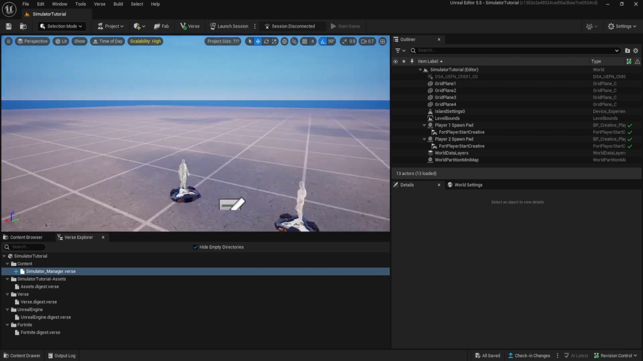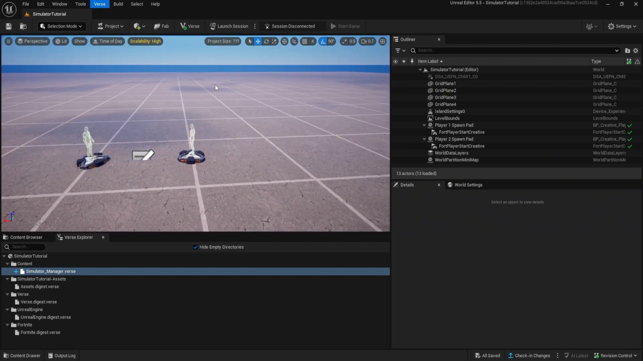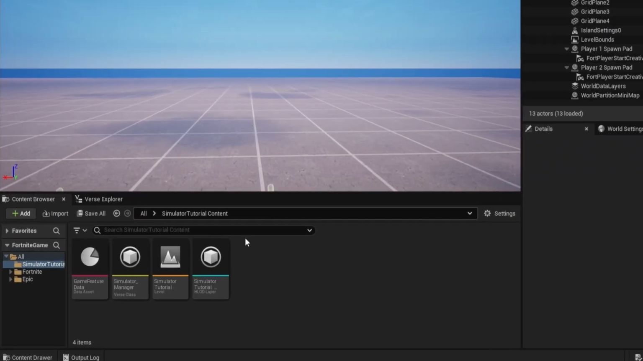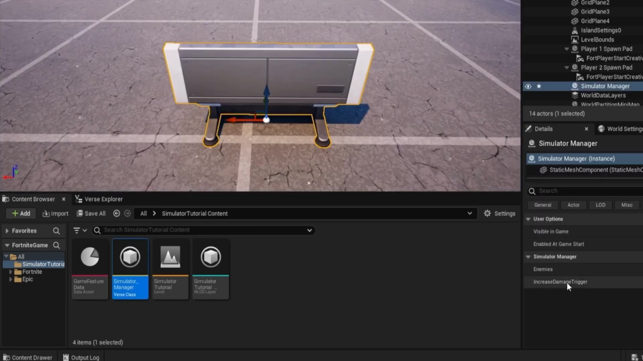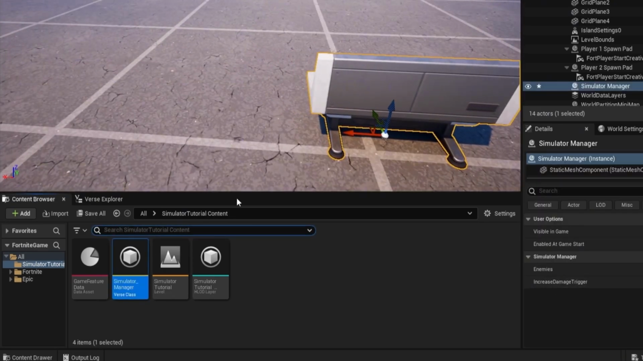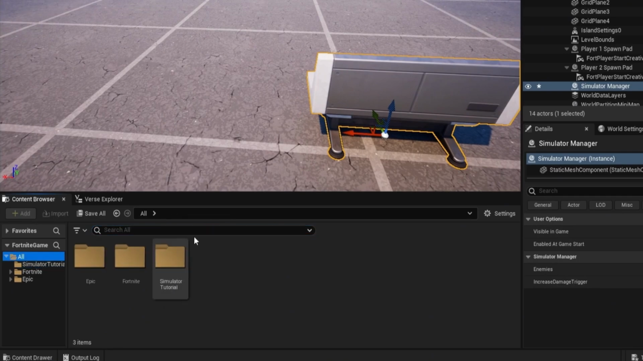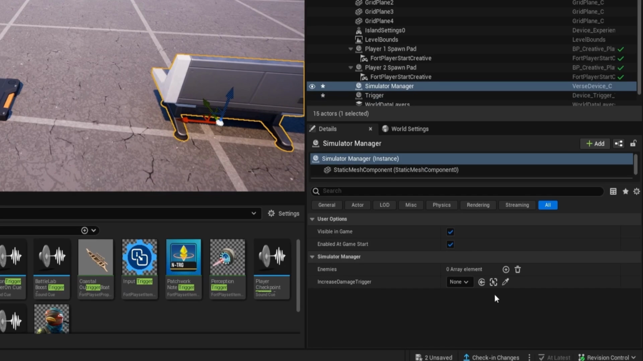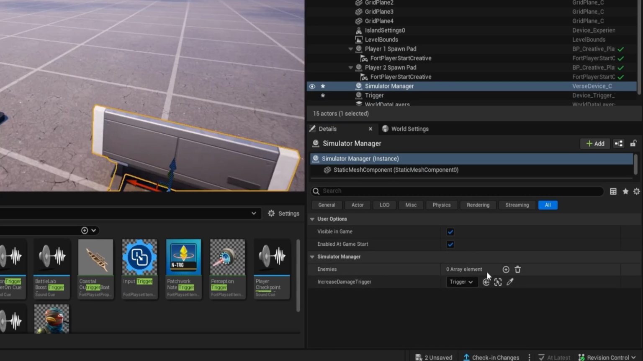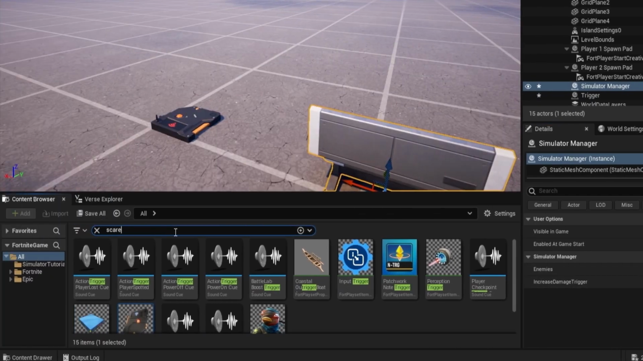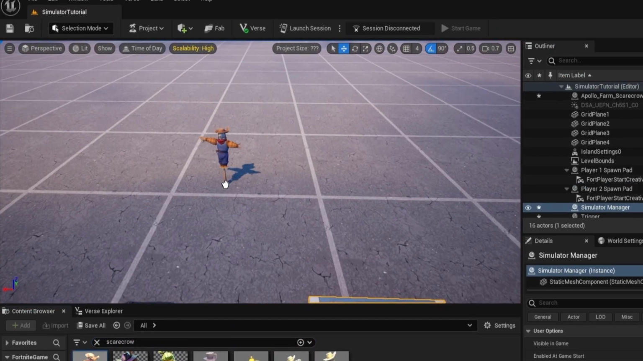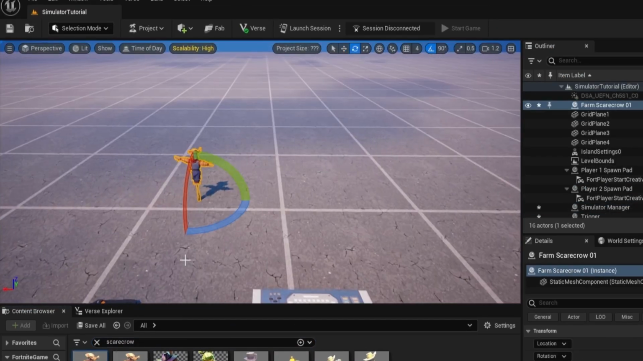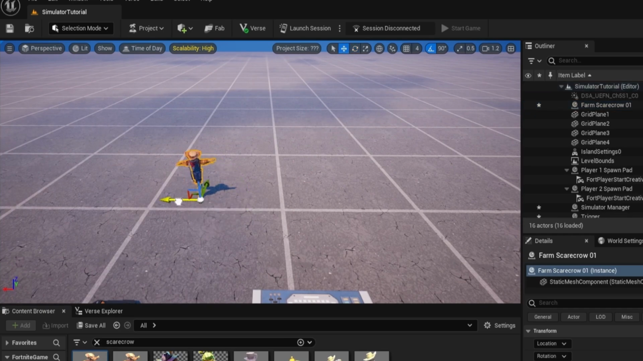So if I go into UEFN, hit verse, build verse code, then go into my content browser, we'll have the simulator manager here. In this, I am first going to get my trigger device for the increased damage. So I'll just go ahead and get a trigger device out, place it down, and then select that. Then we can go ahead and create our enemies. So for this, I'll just get some scarecrows out and place a few of them down. Make sure they face the player.